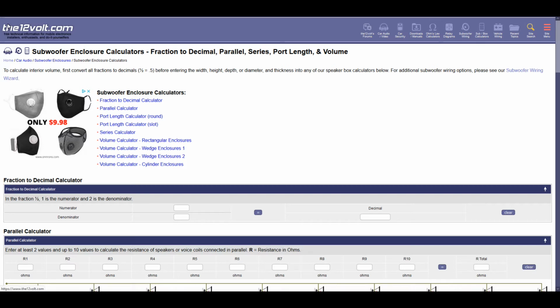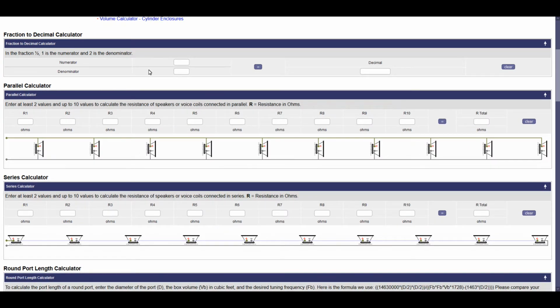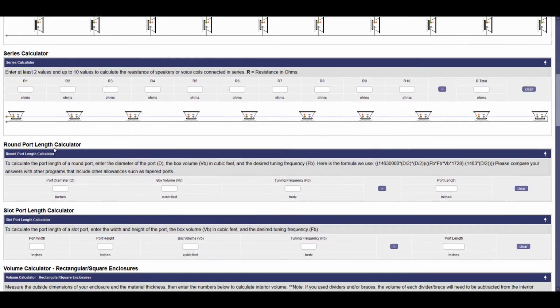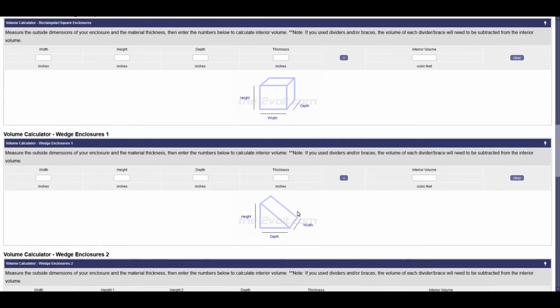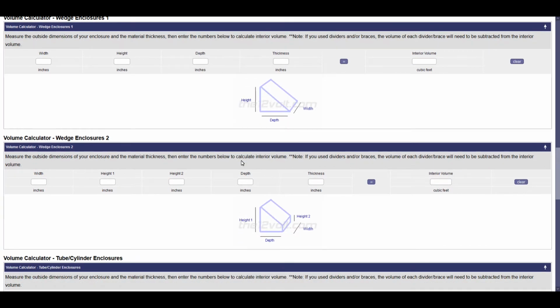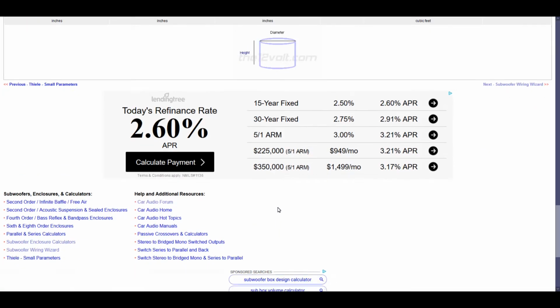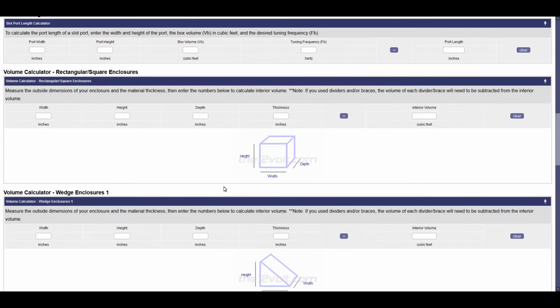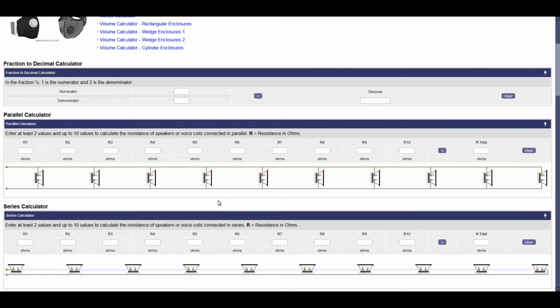This is the site I suggest. I don't say it's the only one, but this is where I always go, 12volt.com. You can literally just Google the 12 volt subwoofer box calculator, and it shows you calculators for fractions between decimal and fraction, a parallel calculator, series calculator, round port, slot port, and your volume calculator. You can do a volume calculator of a square, of a triangle, a square and a triangle together, and of course volumes of a cylindrical object as well. So there are a lot of different options you can look into, but I have used this site ever since I started car audio about 6 years ago.